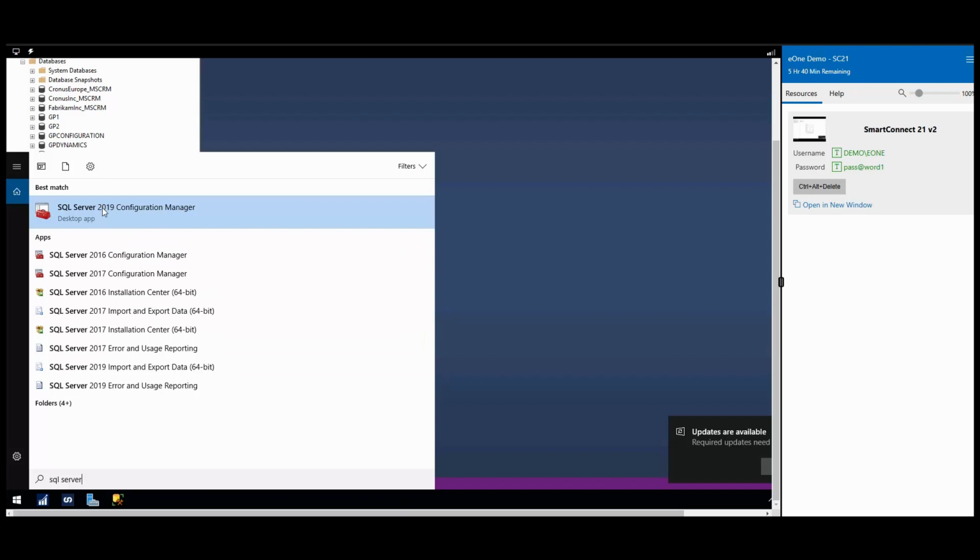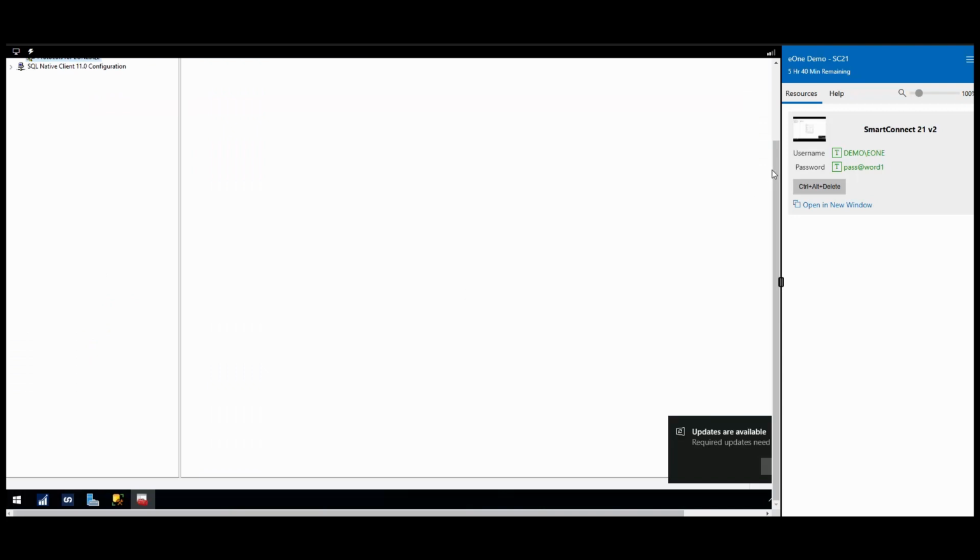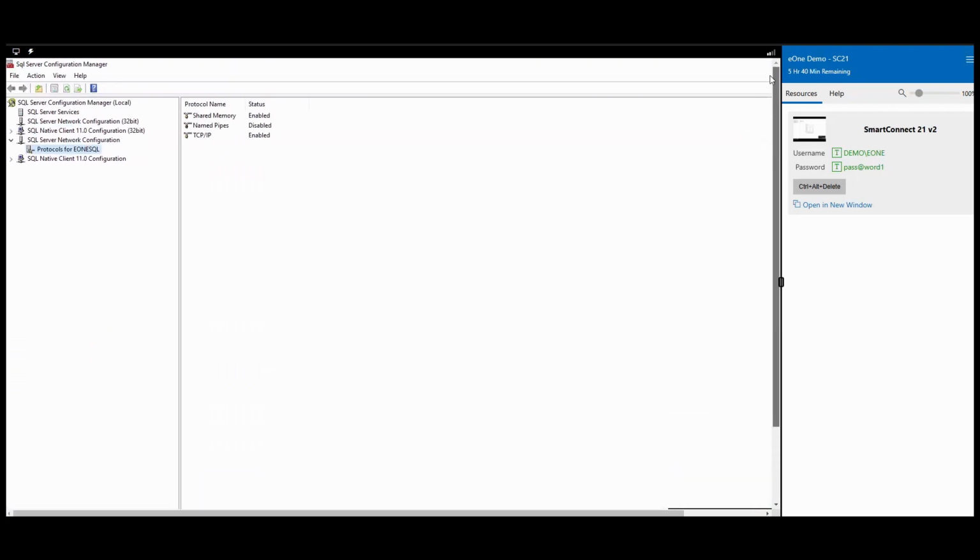You may be running SQL Server 2018. In my case, here is 2019, and I am going to the configuration manager. Yes, launch the configuration manager. We need to take a look under the server network configuration. When you expand this, you will see the protocol for your database. In my case, this is E1 SQL.